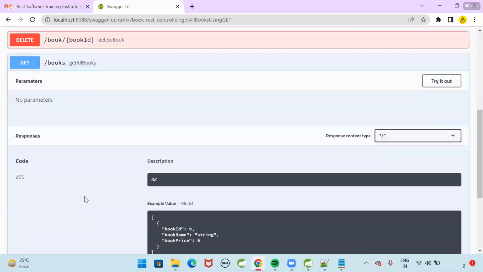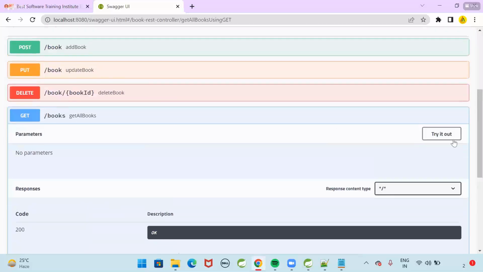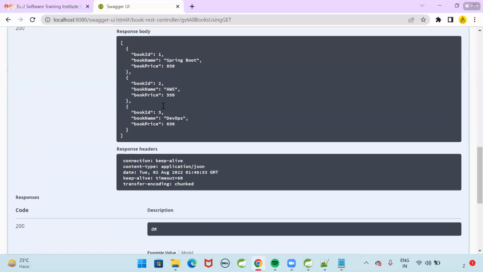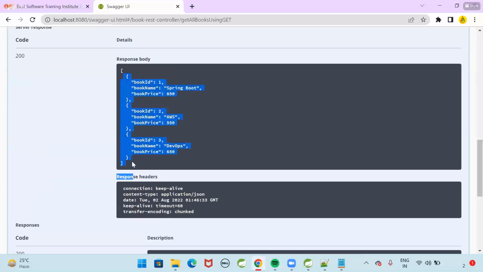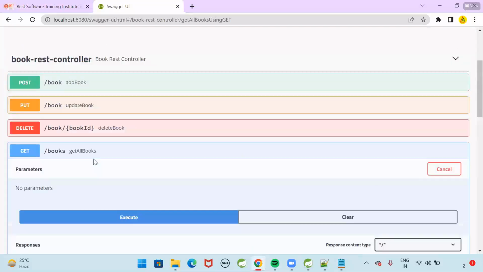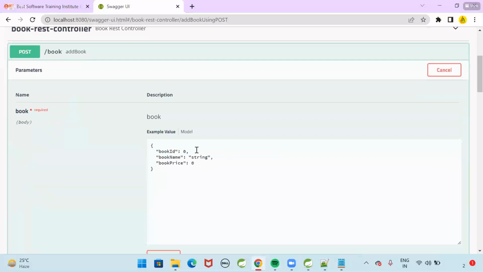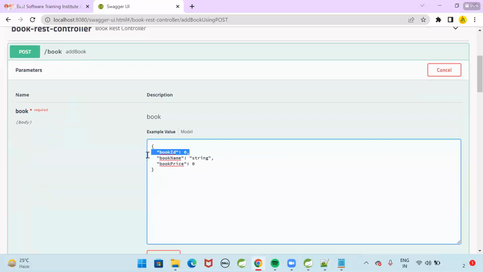Go to GET. Now I want to test this GET request method. Click on Try it out, click on Execute. You see it is giving all the books data; four books are available. Suppose you want to add a book: POST request, click on Try it out. Book ID: we no need to send the book ID in the request because book ID is a primary key.